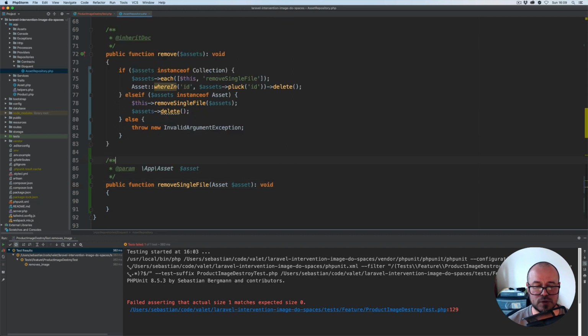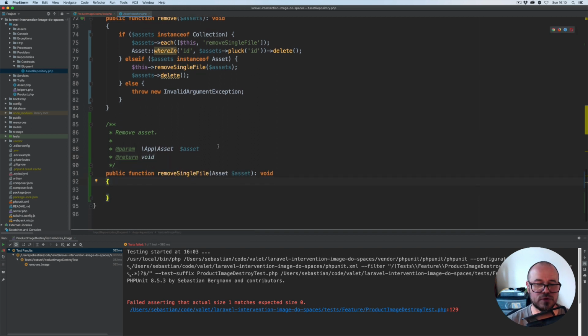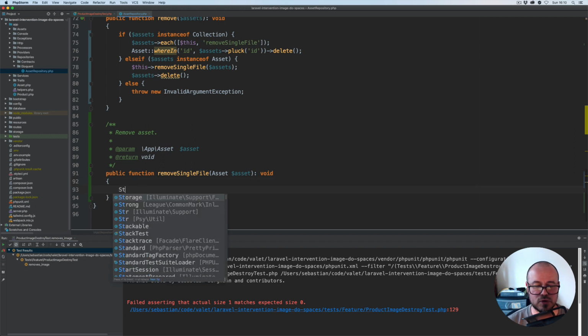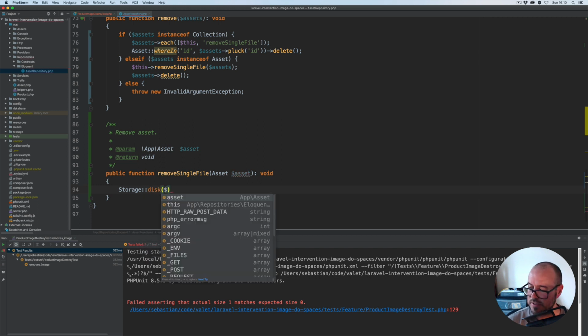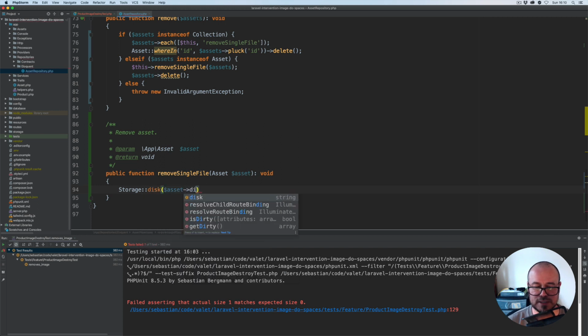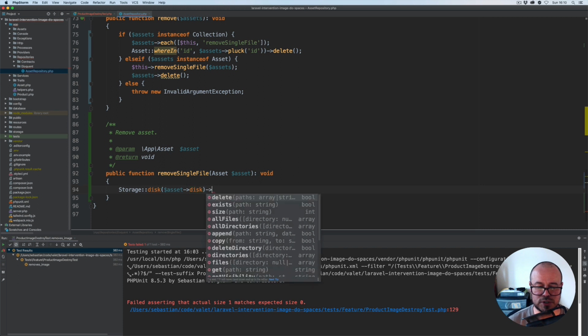And let's add some doc blocks. Remove asset, and here remove, return void, and it will actually throw an exception as well eventually if it has to. So we start with the Storage facade disk. We need to get the disk of the given asset. So asset disk, which is stored obviously in the database as well with each asset.